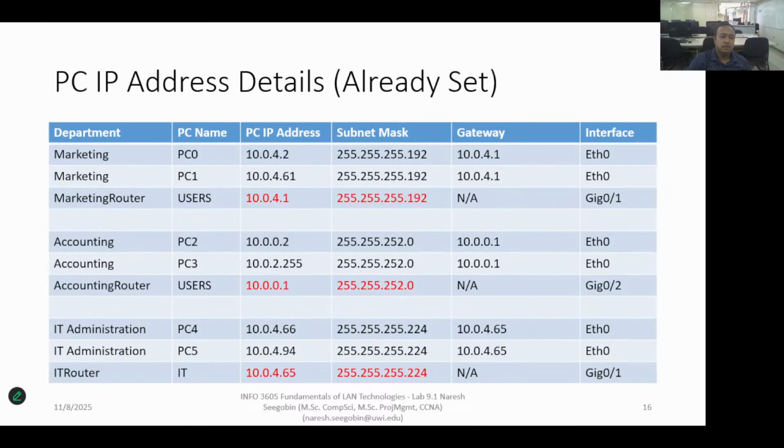So that's done. Now we set our PC IP address details. Now this is already set in terms of the lab, so you guys don't have to worry about that. Of course, in the group project, you will have to set this. So in red, I put the routers, and I put the PCs. Now you notice some things. Sometimes I put the PC at the beginning of the range, one more than the gateway, and sometimes close to the end, at 60, 61, next to the broadcast. It's not 62, and 63 is your broadcast for this one.